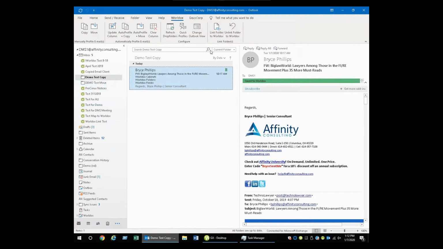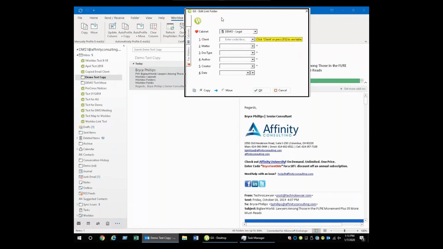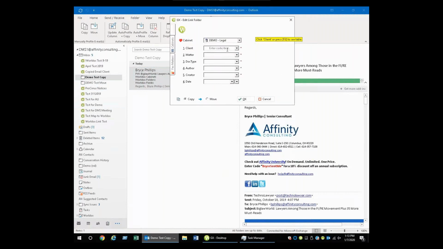So with this folder highlighted, I can click on link folder to Worldox, and it's going to come up with just a profile screen, which is not dissimilar from how we'd set up those old manual quick profile folders. From here, I'm going to select my client, my matter. So I'm assigning my profile values to this folder, my author, my creator. And again, these are just whatever fields that you have. These are not fields that you're going to be forced to fill out. So what you see here may be different than what you have in yours. You're just going to fill out the profile.